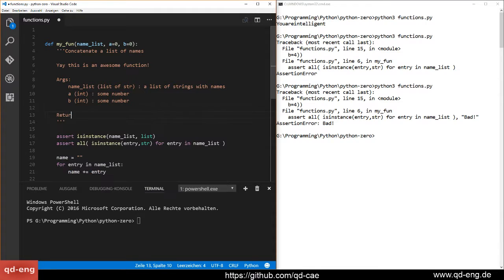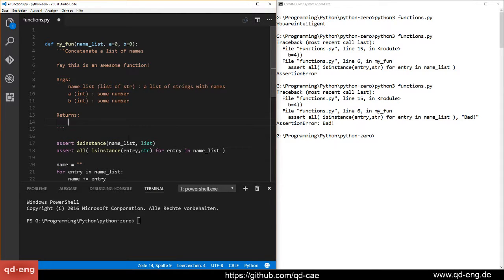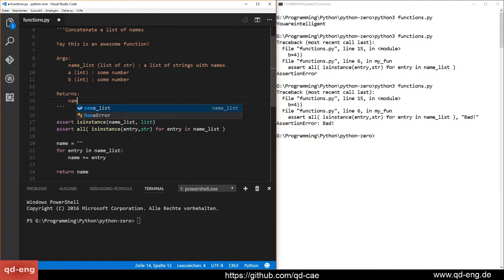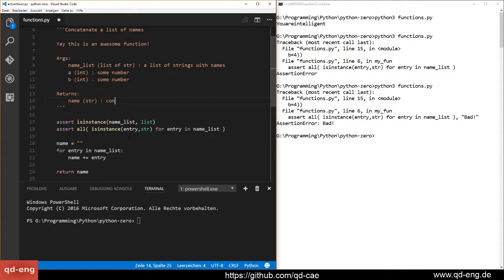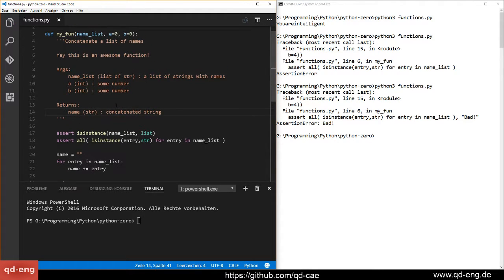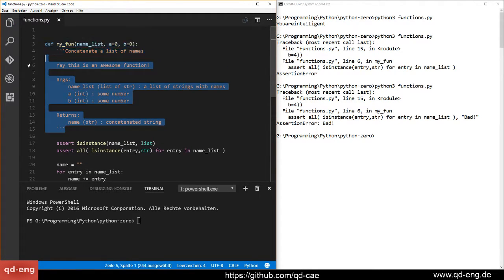You can also, or you should also, add this returns. And there you can write what comes back. What comes actually back is a name in the form of a string, a concatenated string. Okay, this is kind of how you should document it. And you may wonder now why to do this.